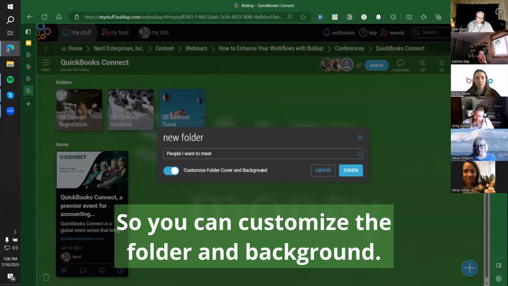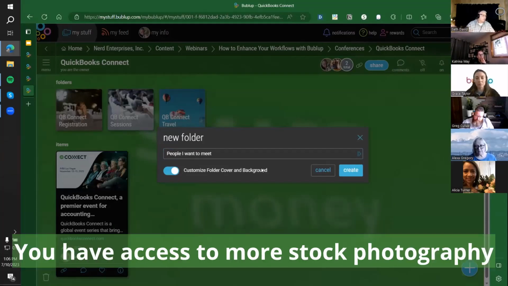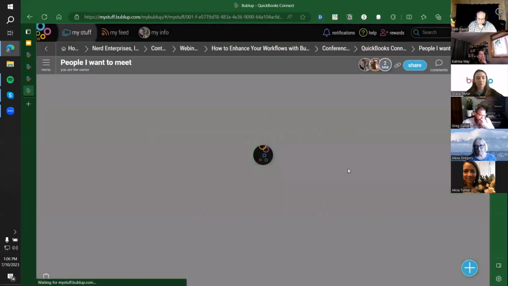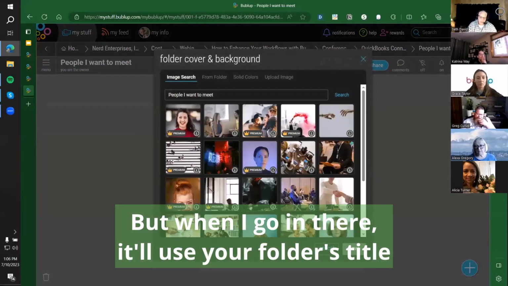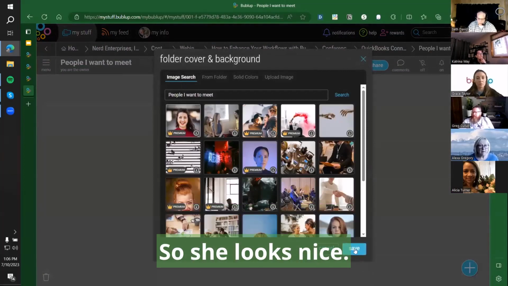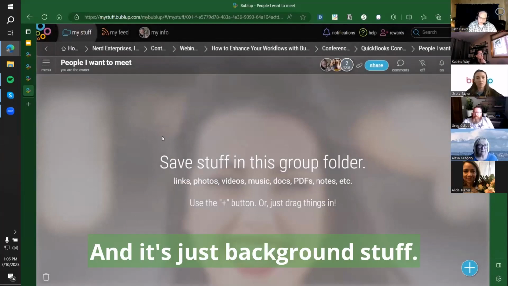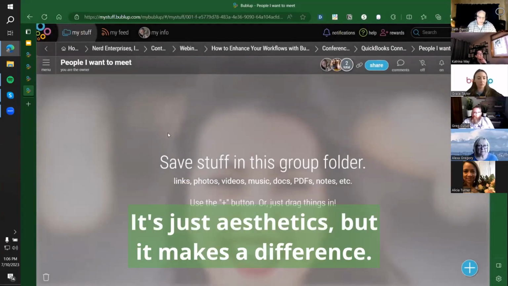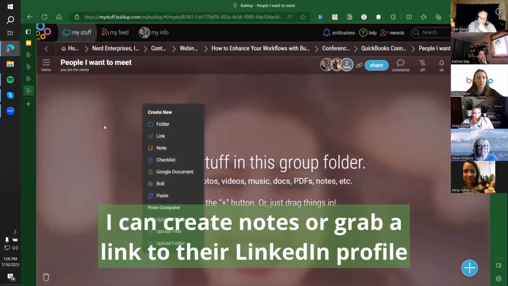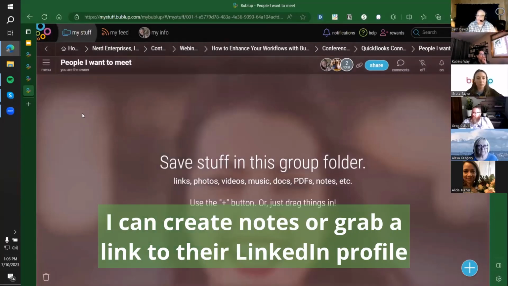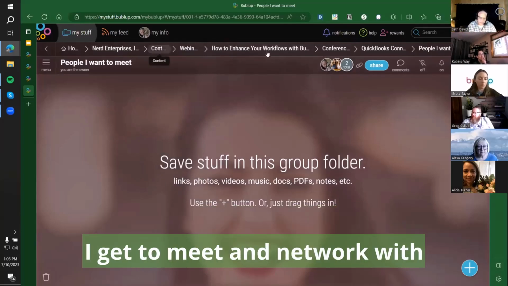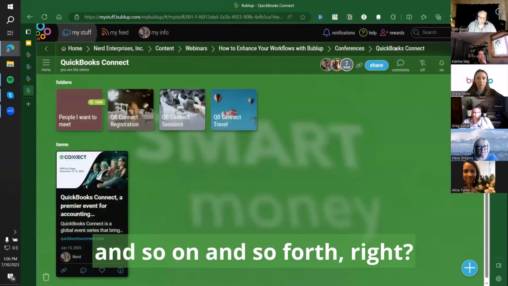So you can customize the folder background. You have access to more stock photography when you have a paid account. But when I go in there, it'll use your folder's title to come up with what appears to be relevant images, right? So that looks nice. And it's just background stuff. It's just aesthetics, but it makes a difference. Okay. And then of course I can create notes or grab a link to their LinkedIn profile and paste it in here, right? So I can keep track of people that I want to make sure I get to meet and network with and so on and so forth, right?